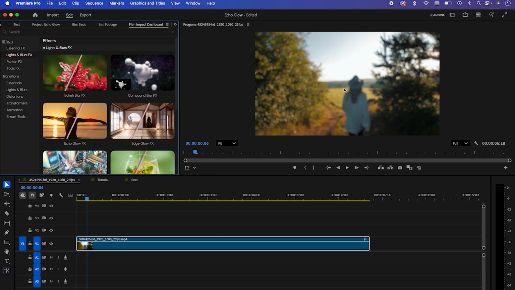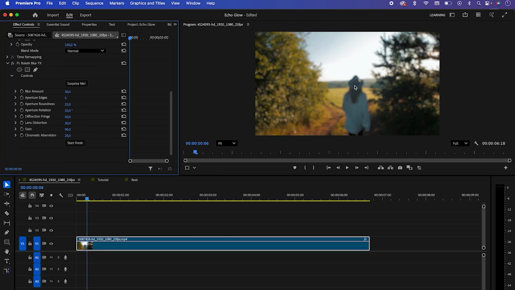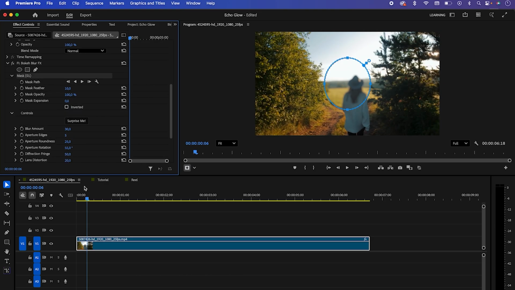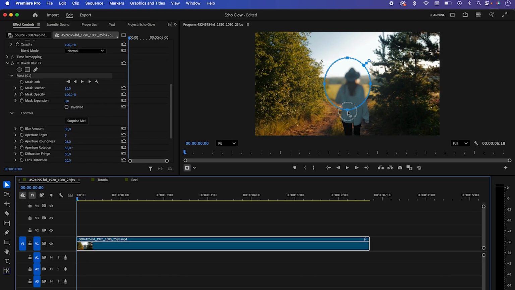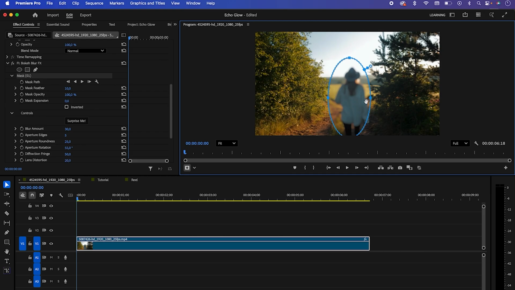You can now see a really nice bokeh effect. In the Effect controls, scroll down to the effect and draw a mask around your object using the ellipse mask. Go to the first frame and start shaping the mask around the lady in the video.